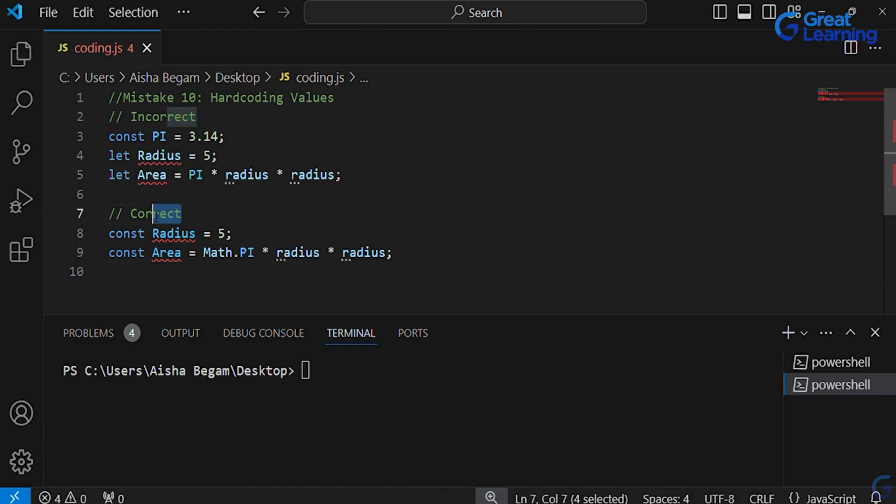Additionally, hard coding makes your code inflexible. If you need to update the value of pi, you have to manually change it everywhere in your code. In the correct code, we use the built-in math.py constant provided in your programming language. This ensures greater accuracy and maintainability. By using predefined constants, we can easily manage and update our code without the risk of introducing errors.